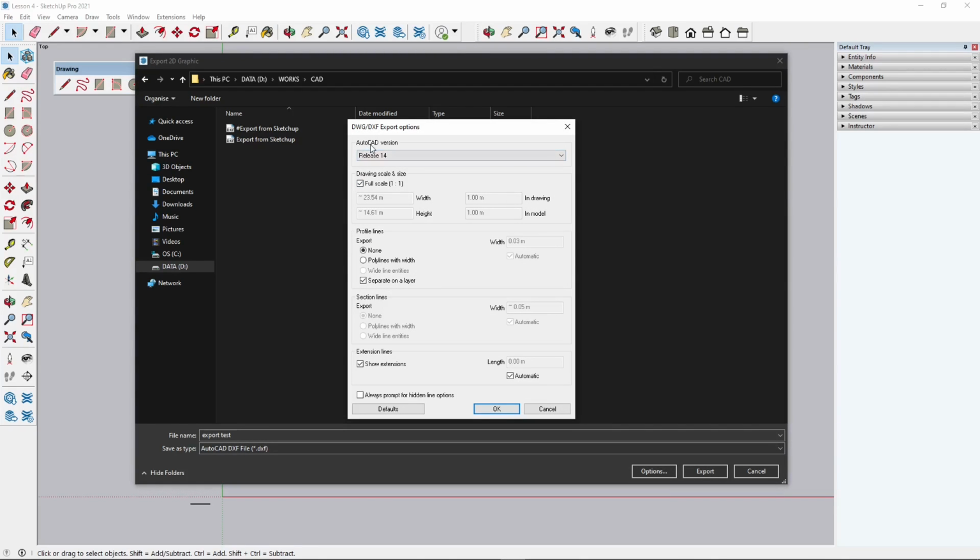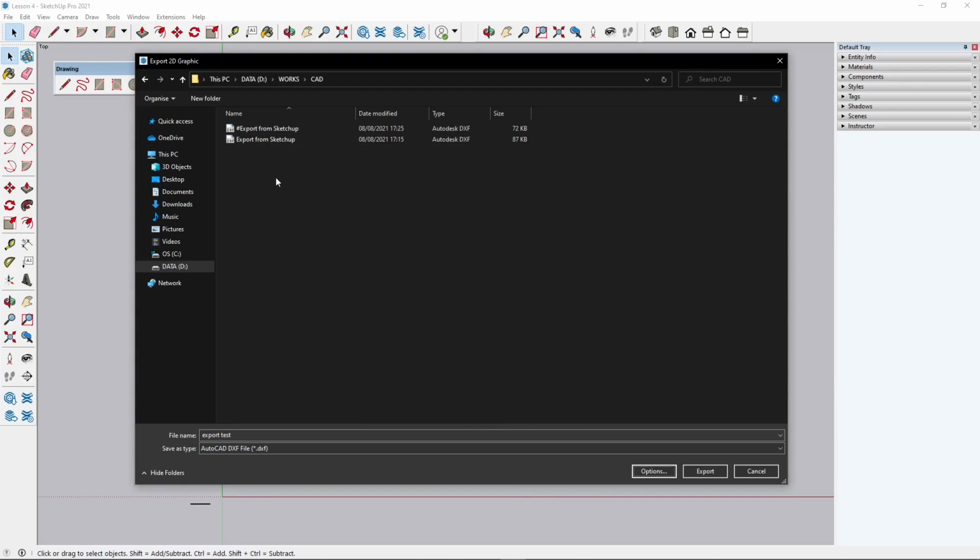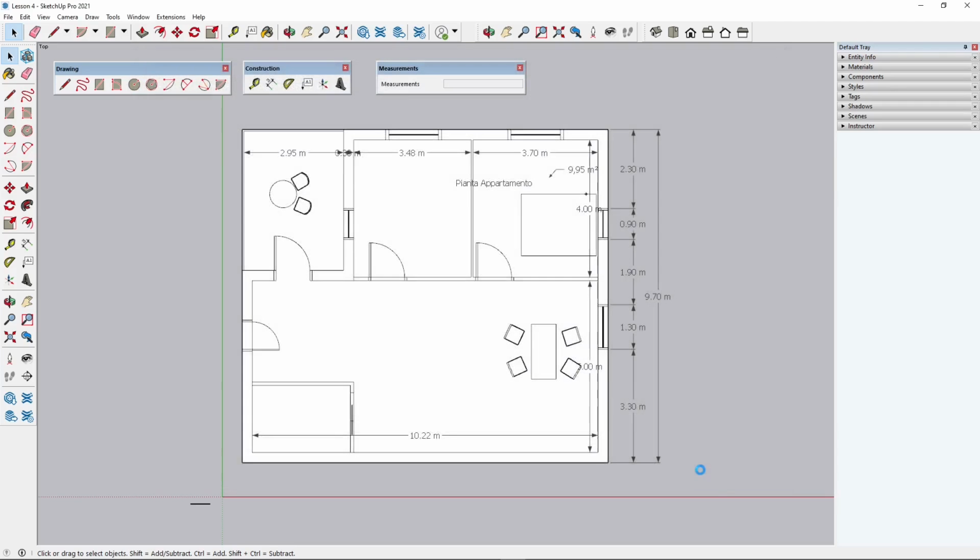You can choose, for example, if you are using AutoCAD, you can choose different AutoCAD versions. You can also define a scale, but I think that this is the best option to keep it 1:1. So it means that it's in the real scale, the scale that's in reality, but you can also change that. And also you can export polylines, define the width here. But again, I'm gonna keep everything as it is, because then I will proceed into the CAD application to do all these details. So I will just export as it is.